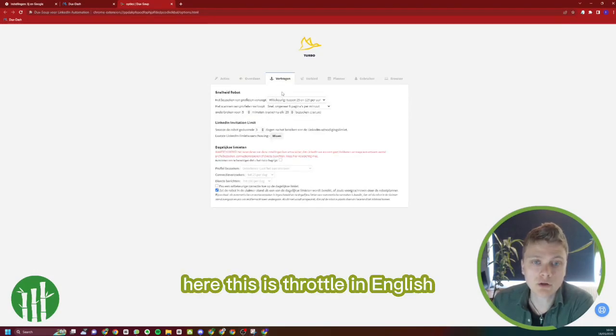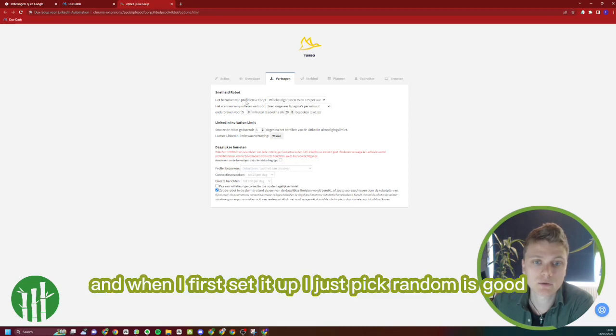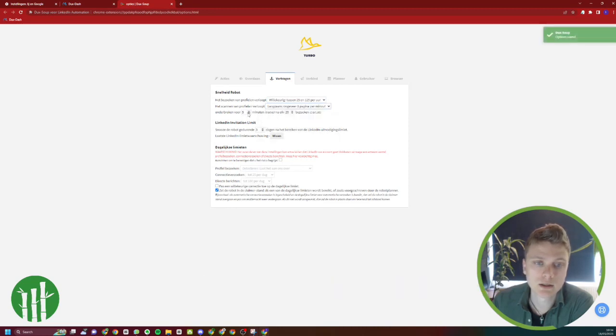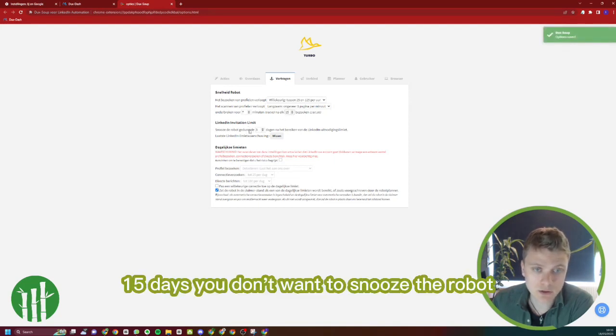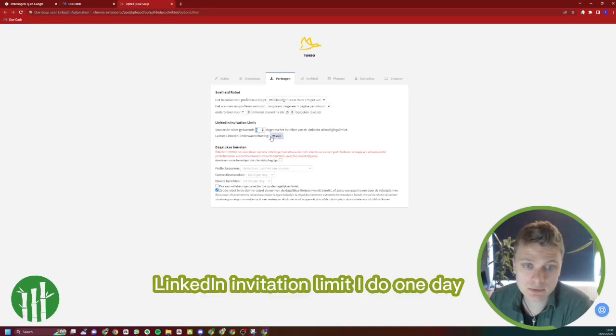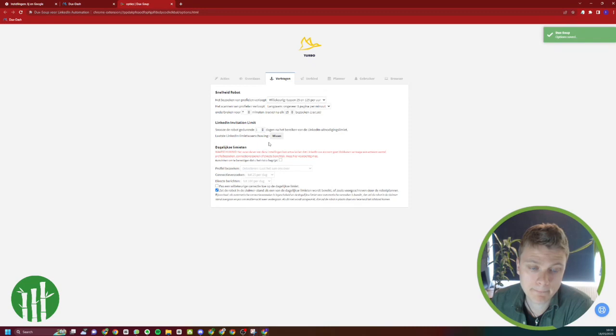Here, this is throttle in English. And when I first set it up, I just pick random. This is good. I make it slower, medium or slow. Slow is better, I think. And I do 7 minutes after every 15 visits. You don't want to snooze the robot during the 3 days after reaching the LinkedIn invitation limit. I do 1 day. No, actually 2. Let's do 2.